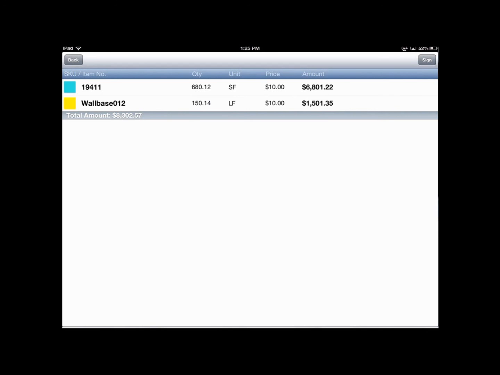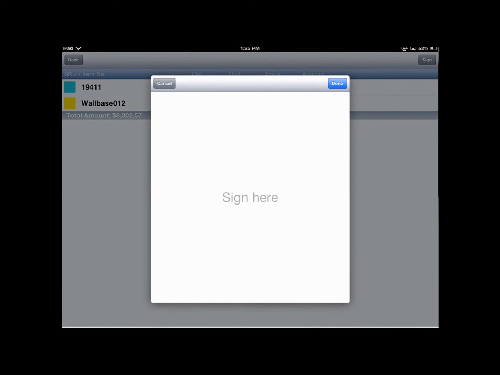If your customer agrees with all the numbers, press Sign to capture the signature. Then this job is done.